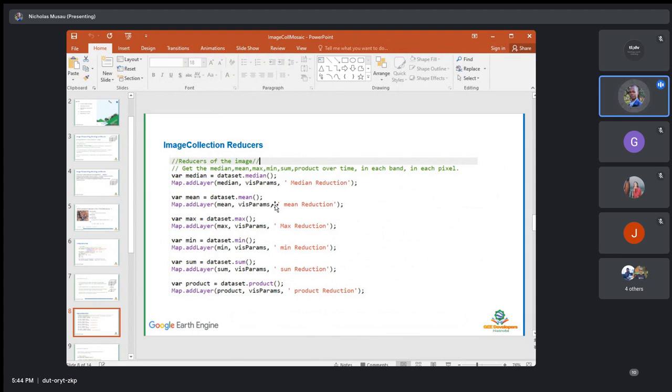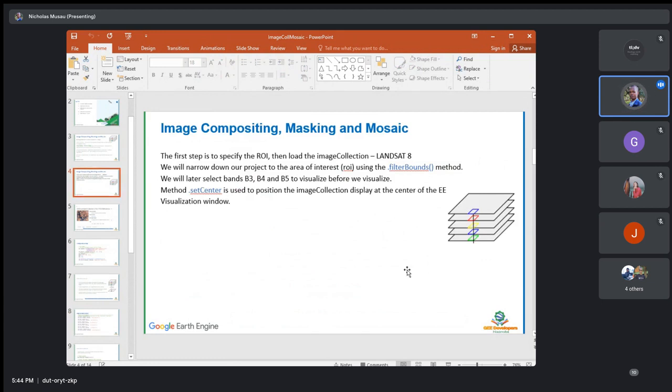There is something which I wanted to show you. You see this image here, it's an image collection. It is a stack of images, many images which are collected. When that satellite goes around, it gets one image, then another one, then they are stacked. It becomes like a stack of images. So this is what we are referring to as the image collection.